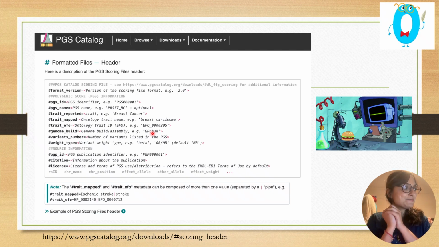And then we also see the variants number, so the number of variants listed in that PRS file, the PGS file, the weight type, whether it's beta, odds ratio, or HR, the PGS publication identifier, citation, and license. So these are some of the headers that we would expect for typical score files here, and they usually lead with rsIDs, reference SNP IDs. So that's fairly common.